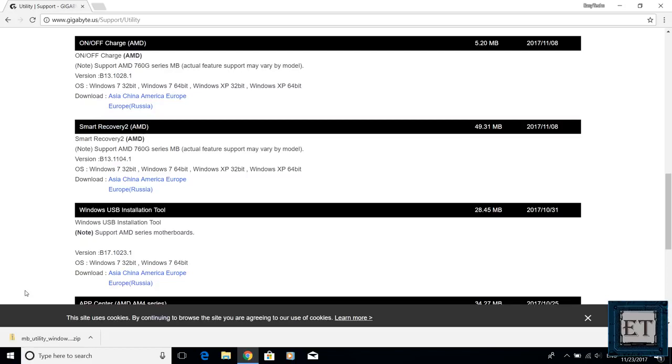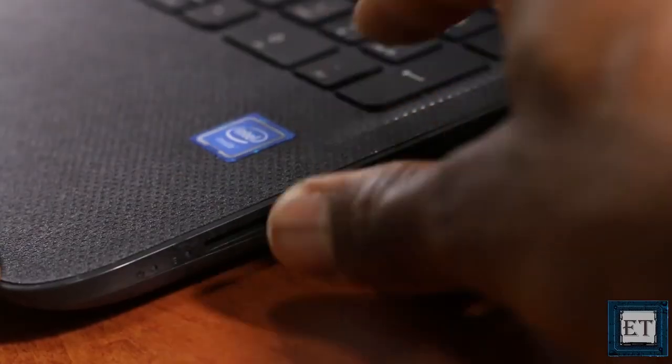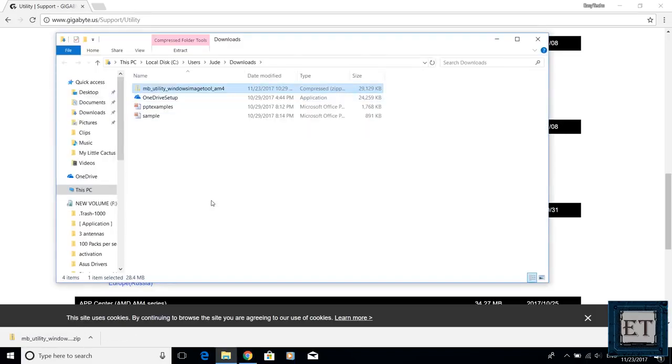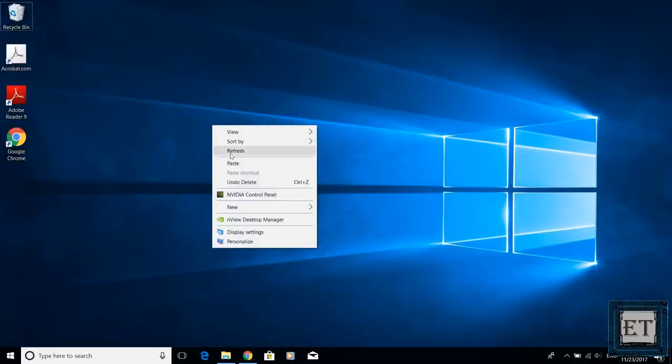So now we have the installation tool downloaded. Let's move on to the second step, which is the actual installation of the USB driver. To do that, you insert your bootable USB with Windows 7 installation. Then go to the folder where you have saved your downloaded file. Mine is in my downloads folder. I will move this file to the desktop for convenience.